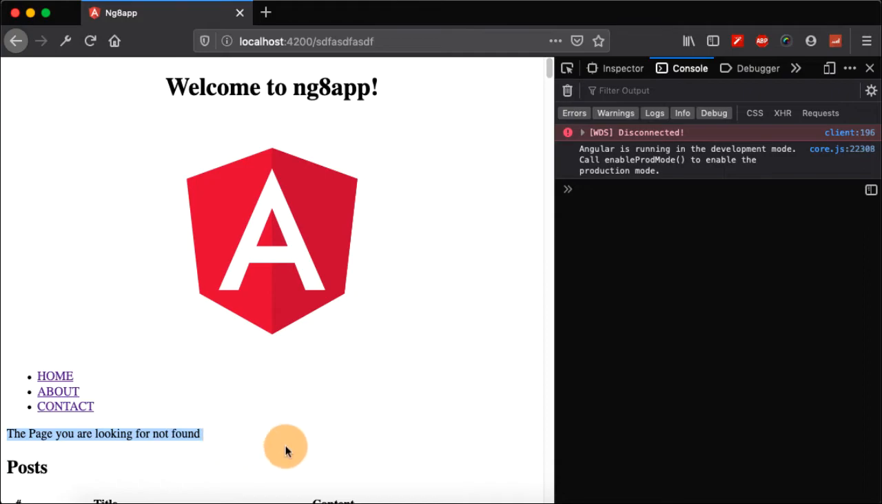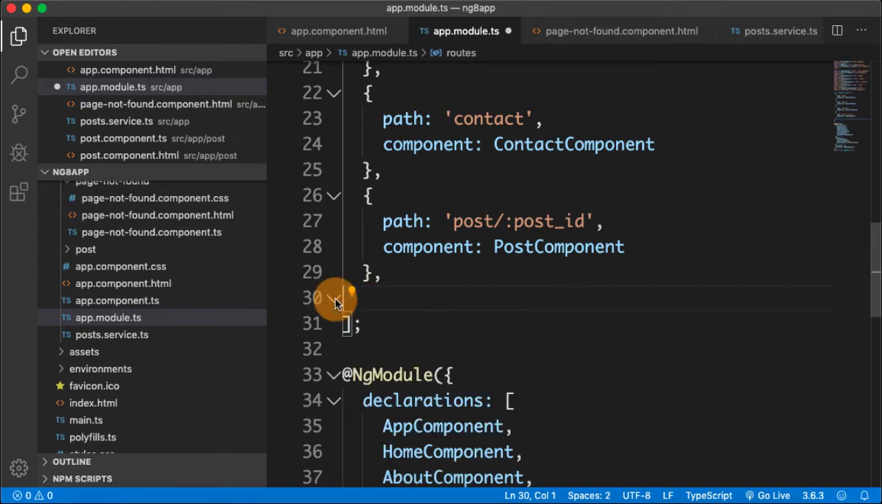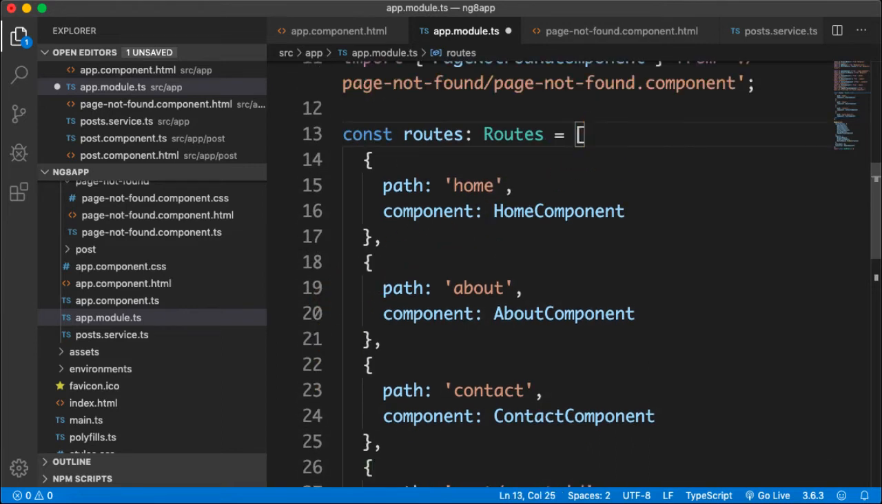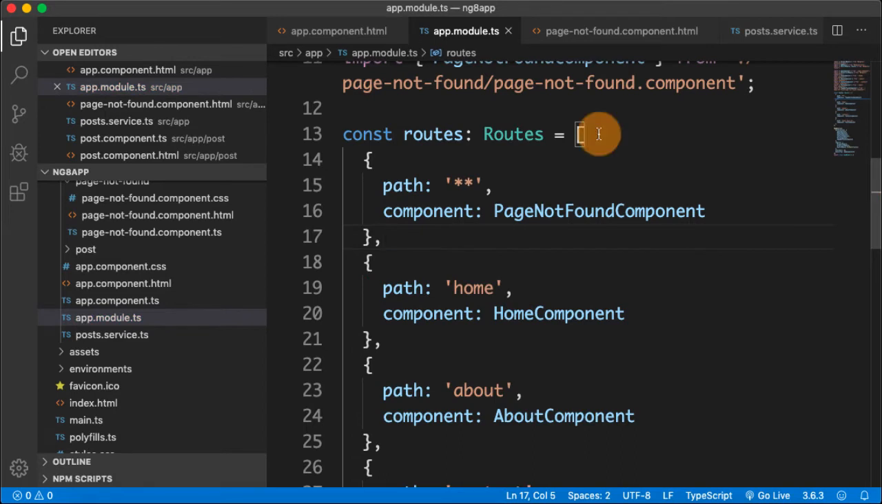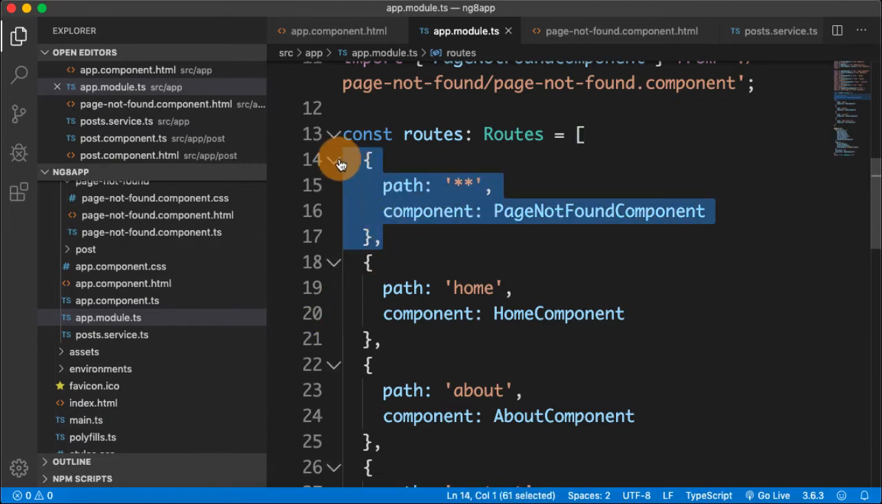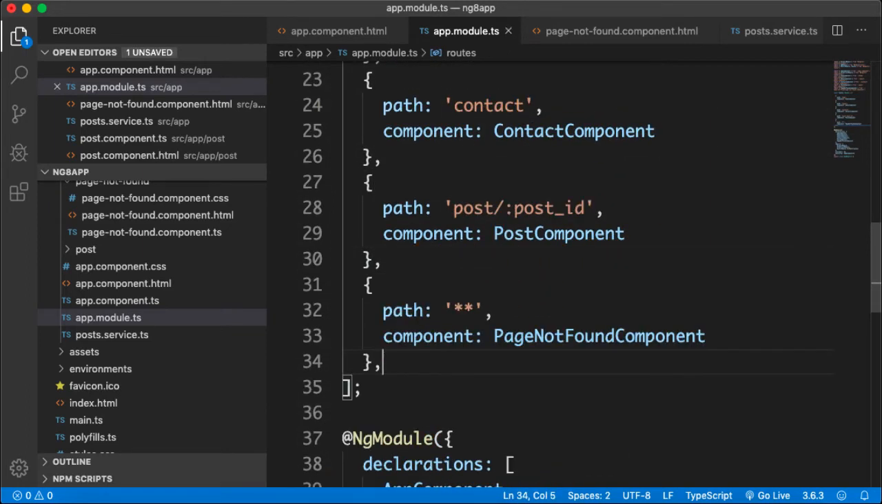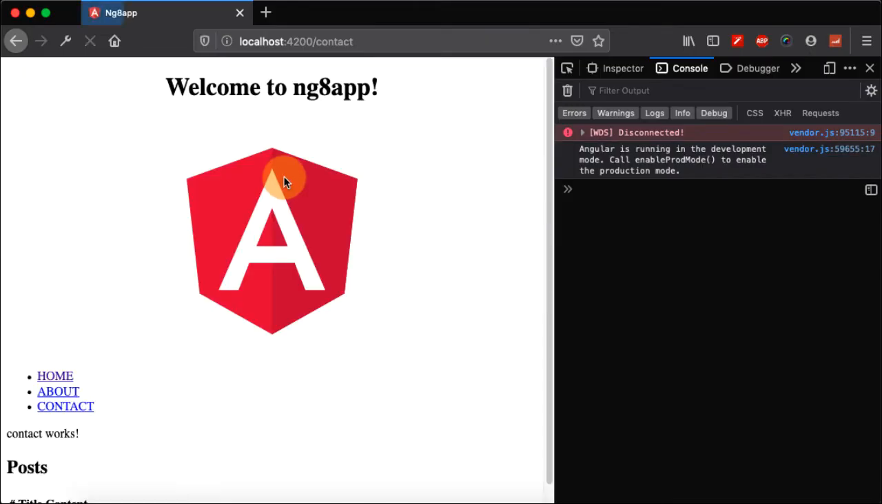There is one more point to remember: never put your wildcard route at the top of your routes. For example, if I put this route here, whatever I type will always be detected as page not found, because a wildcard route matches every route. If I open home, it shows the page you are looking for is not found. I click about, and it shows the same. I open contact, and it shows the same. So keep in mind that you should always put the wildcard route at the end of your routes, so that you are saved from this trouble of showing page not found for every route. Now it is working fine, you see.